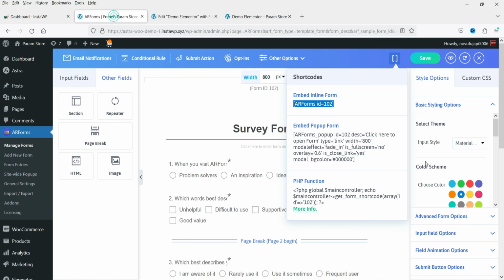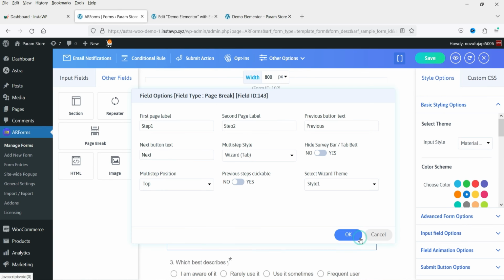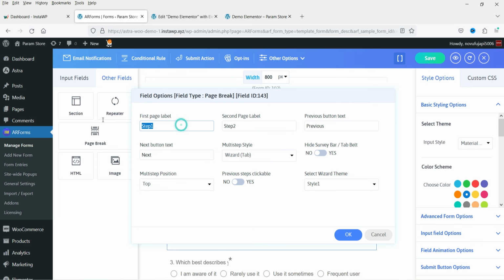Right, let's go back to forms. And this is the page break. Let's select the page break and go to the settings of the page break. Now here you will see step 1 and step 2. This is the step 1, step 2. If you want to change the name, you can change the name. Let's say page 1, page 2.